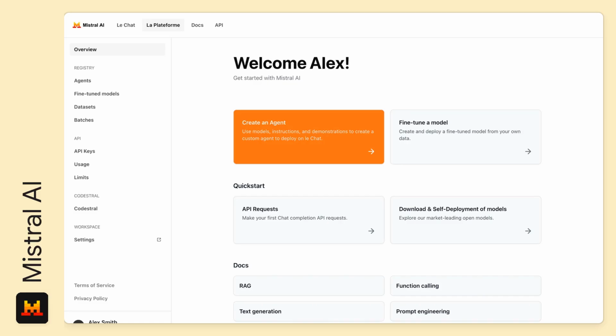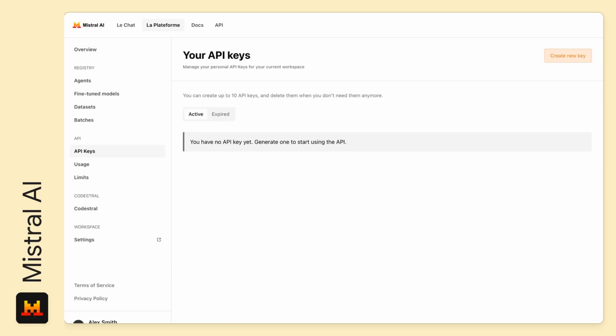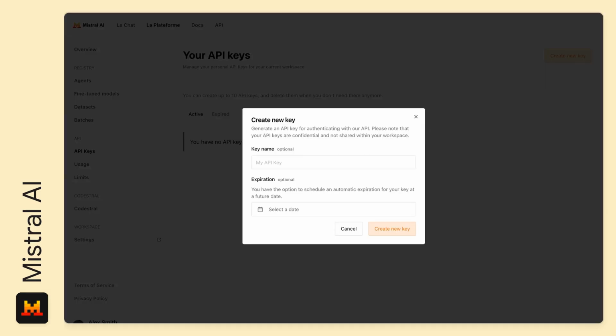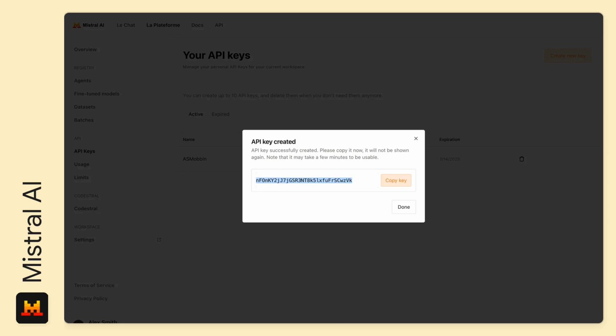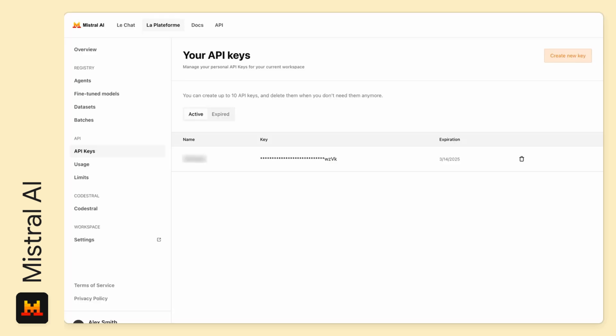On the dashboard, click API Keys. Now you're on the API Keys page. Click Create New Key. Enter a name for your API key. Select an expiration date. Set the expiration to March 14, 2025 and create the key. Copy the API key and click Done. Finally, review your new API key on the list.